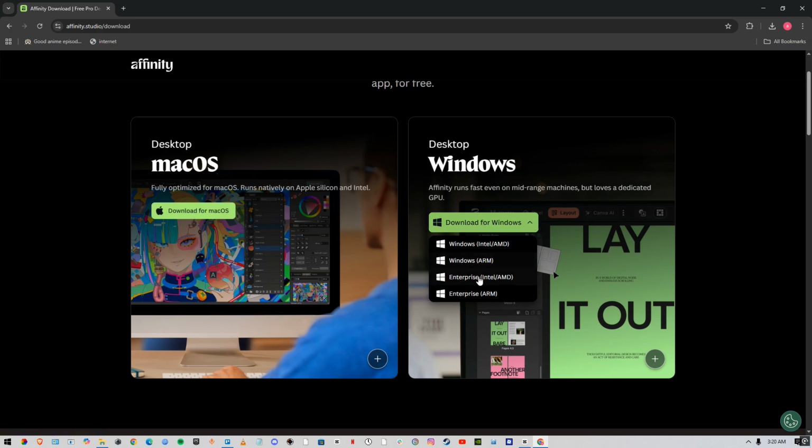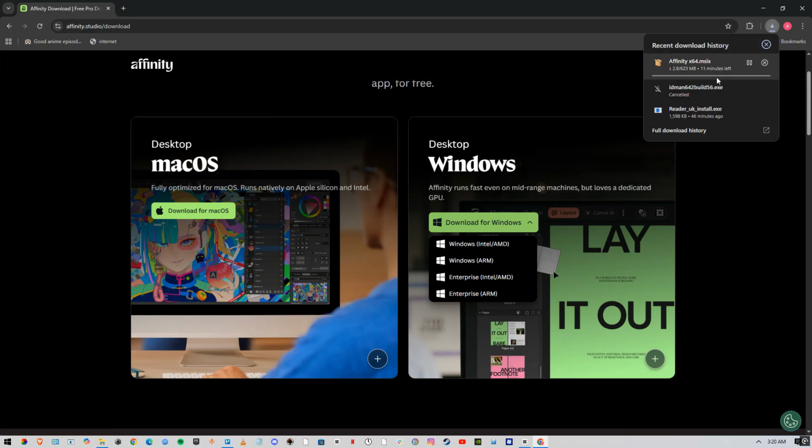Here we go. Now you'll see some options. Don't get confused. It just depends on your CPU. So if you got an AMD CPU or Intel CPU, just go ahead and do that. But if you got like Windows ARM or Enterprise, it just depends. Go ahead and choose that, whatever you got. So I'm on Windows Intel AMD. So here, as you can see, it's downloading for me right now. Once this is downloaded, you could just simply install it afterwards.